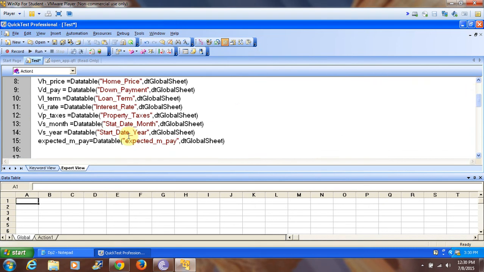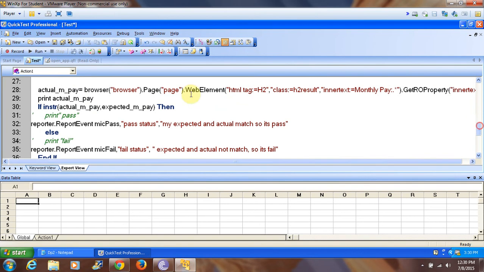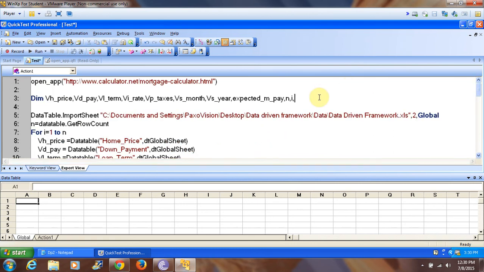What else? This is also a variable. Every variable I have to declare. I have more variables in the bottom. N is a variable, so I is a variable, and at the end I guess actual MP, this is a variable. That's all the variables maybe I used.